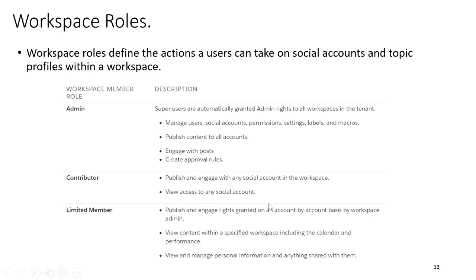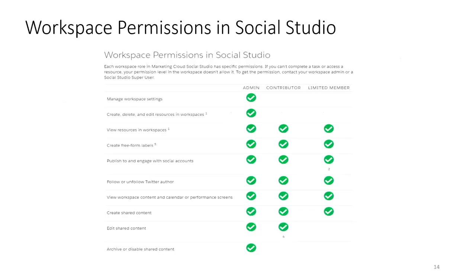The contributor can view the social accounts, but doesn't have an option to add a social account. But the admin has an option to add the social account and the users as well. And the admin has the option to create approval rules, but contributors and limited members don't have this option. This is how we are going to use the workspace role. And one more thing, you can see all the permissions for admin, contributors, and limited members.